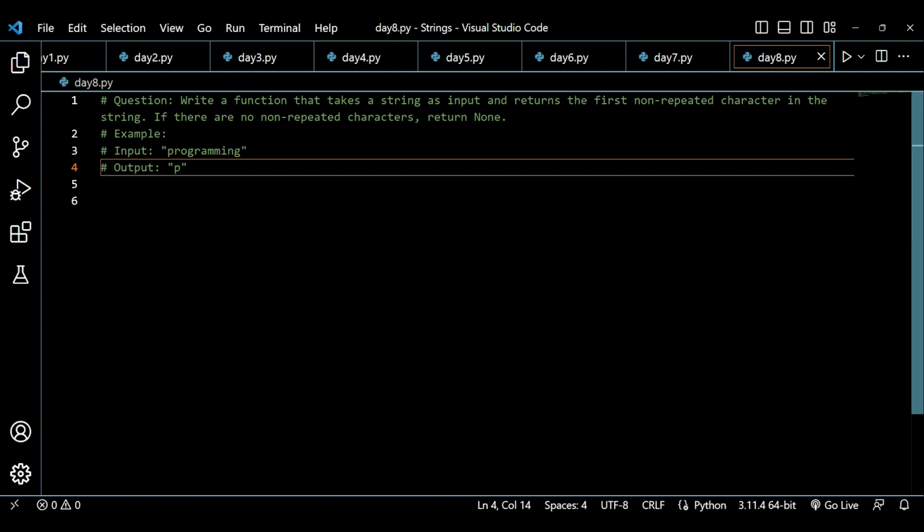The question says write a function that takes a string as input and returns the first non-repeated character in the string. If there are no non-repeated characters, return none. Example input programming, so we will be returning p.